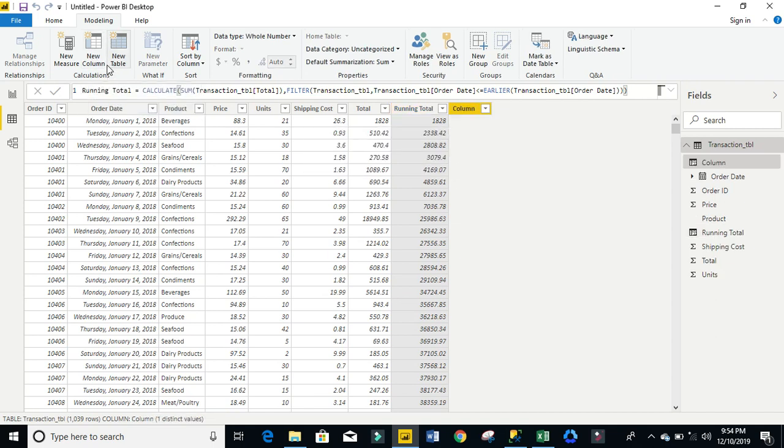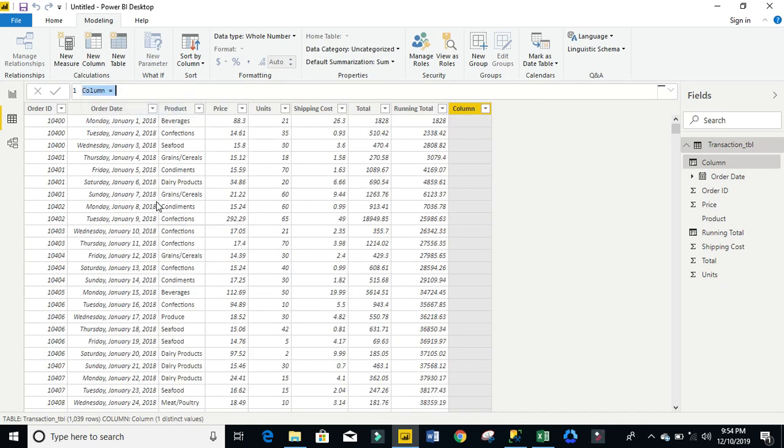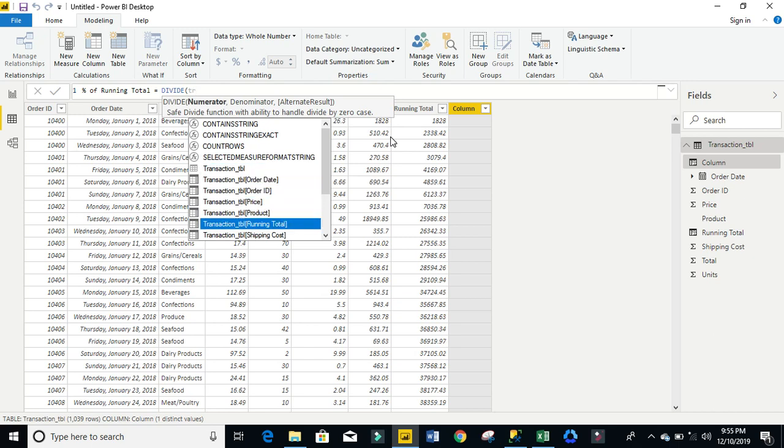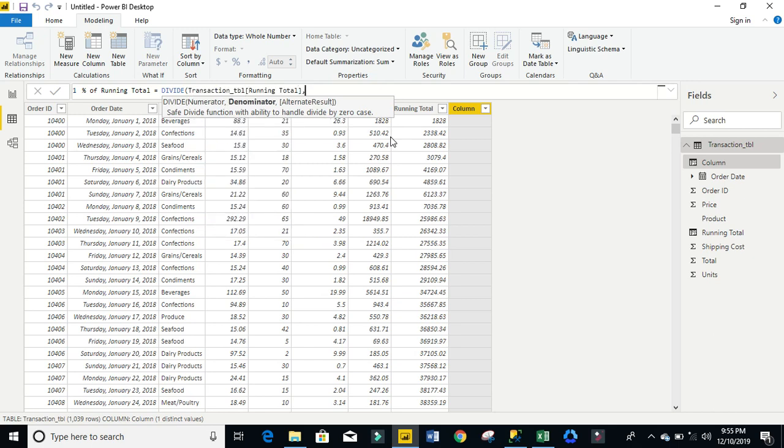So again, click on the new column. So we're going to call this one percentage of running total. So I'm going to use my divide function, and for my numerator, I'm going to take the transaction running total that I just created, calculated column. Then for my denominator, I'm going to use the sum of the total in my transaction underscore TBL table. Close my sum, close my divide, enter.